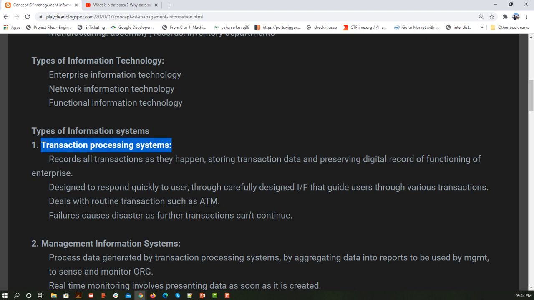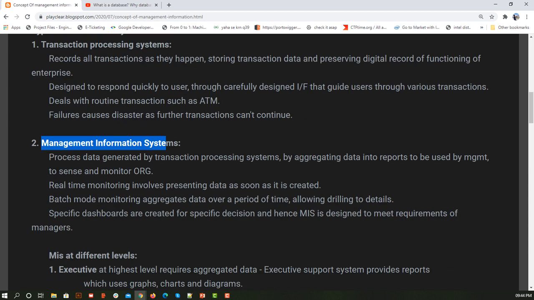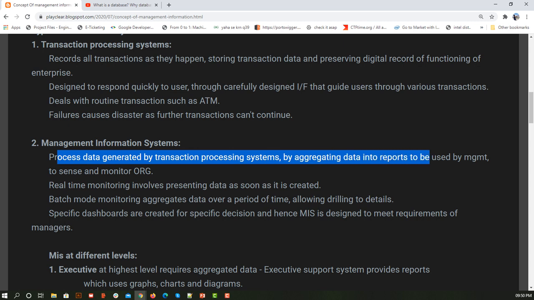Okay, now let's see what a management information system is. Here let's see what this is, and then we'll try to understand how it is different from a transaction processing system. If we see the definition, management information system, we abbreviate that as MIS. This is used to process data generated by transaction processing systems by aggregating data into reports. In one line, it makes use of the data generated by the transactions, and the output for analysis purposes could be in the form of reports, charts, graphs.